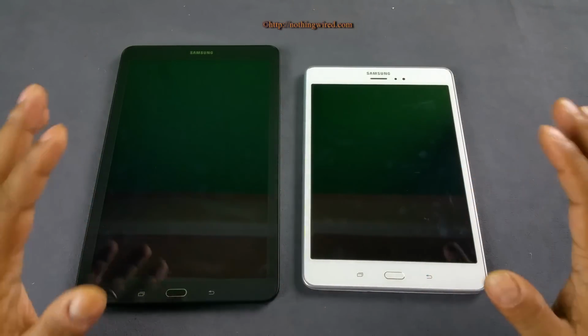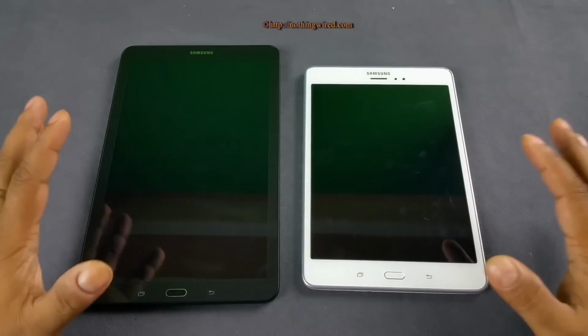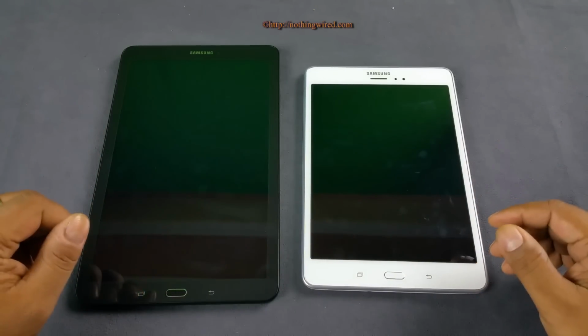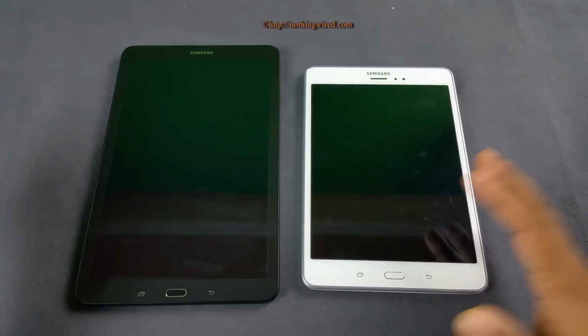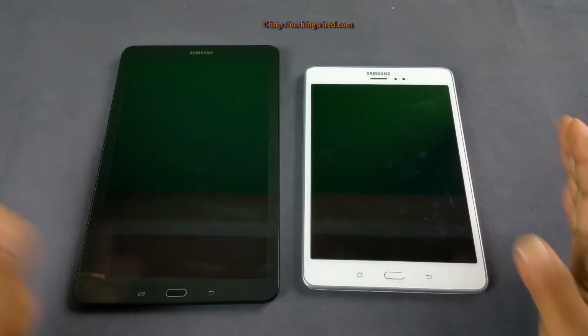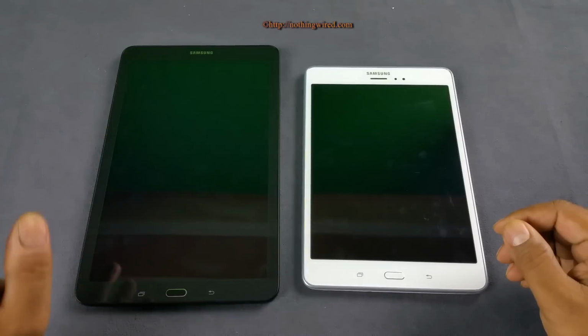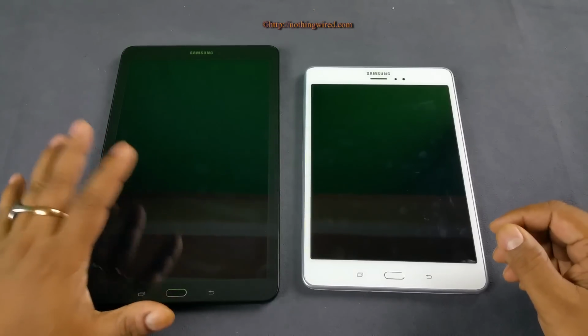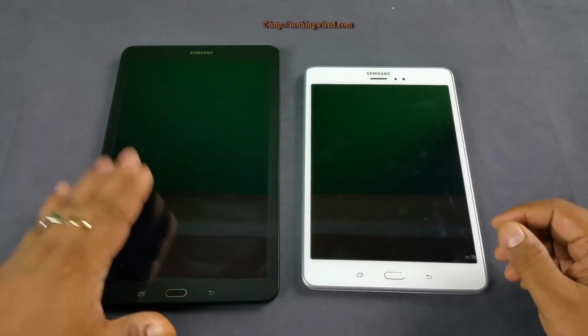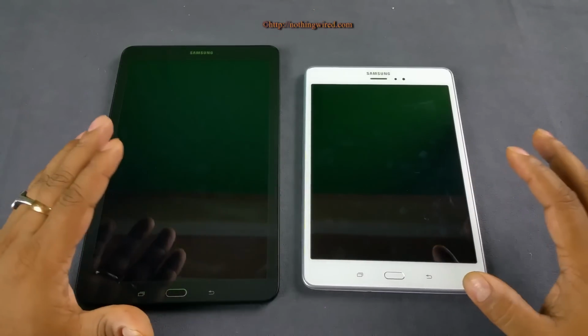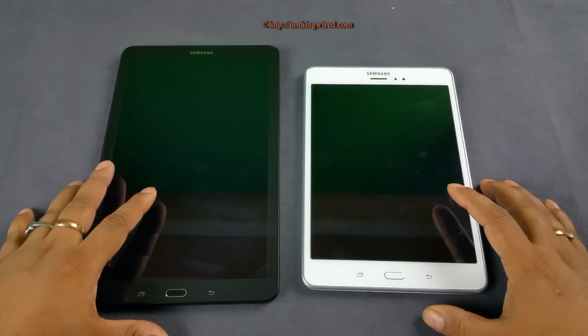Today we are doing a quick comparison test between the Samsung Galaxy Tab E and the Samsung Galaxy Tab A. They both were released about the same time but in different markets. The Tab A was released both in the West, like in the USA, and in Asia as well. And this one, the Tab E, I think is mostly available in Asia right now. I didn't find it on the official Samsung USA site. Now both of them are mid-range devices.